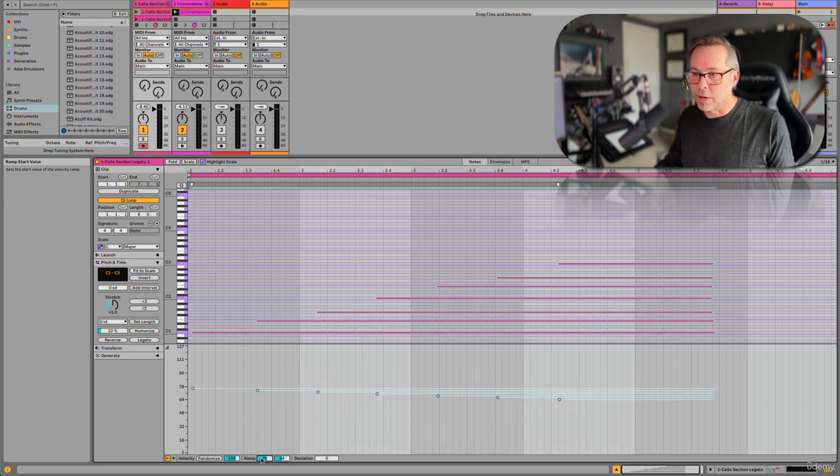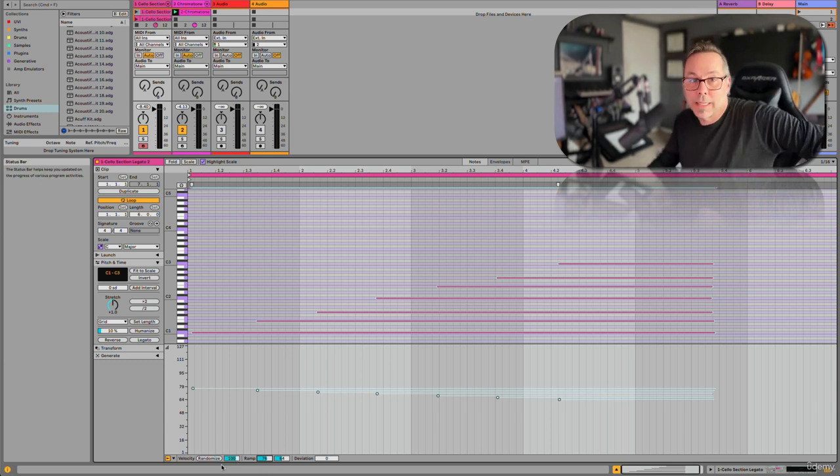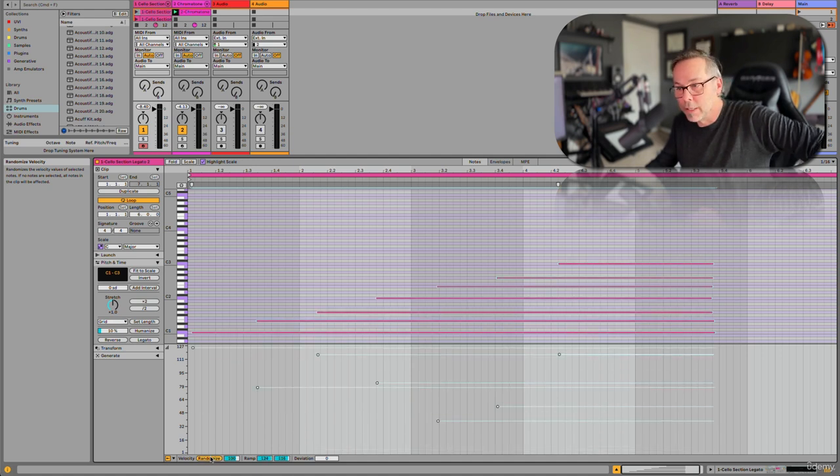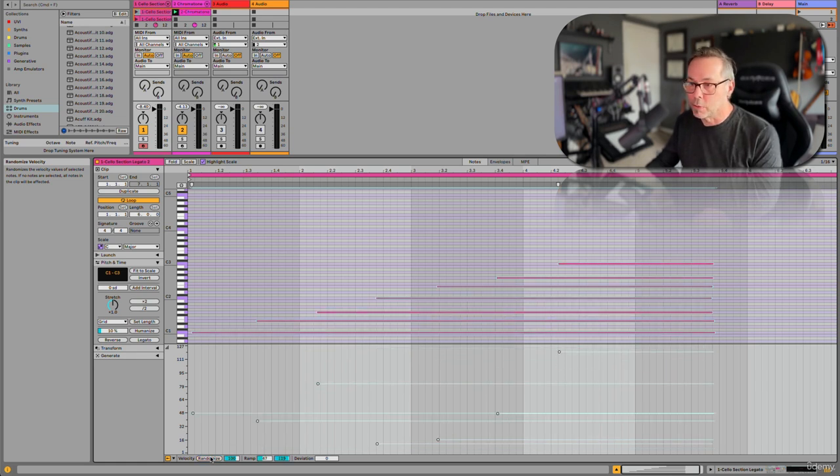And then, of course, if I really just want to annihilate the stuff I played in, I can just hit randomize here and I can keep hitting it over and over. And it's going to send a random velocity to all the notes. This can be fun if you're just trying to switch things up and come up with some new ideas. So, something to play with.